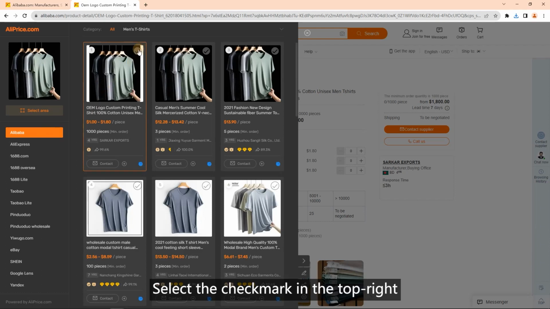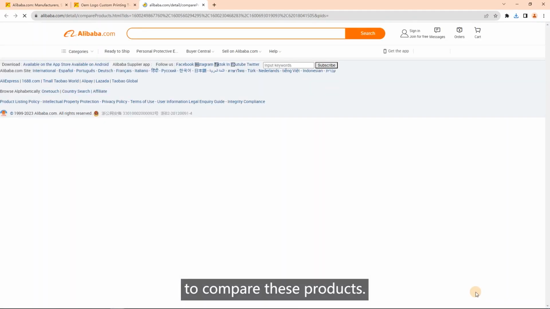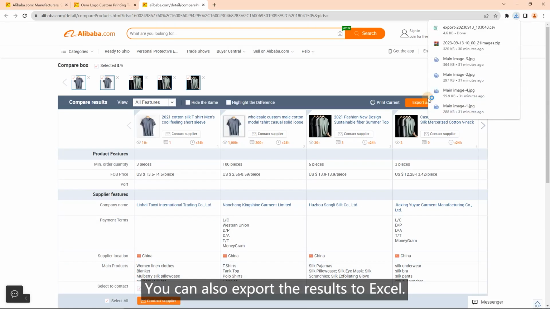Compare similar products. Select the check mark in the top right corner of a product and click the Compare button to compare these products. You can also export the results to Excel.